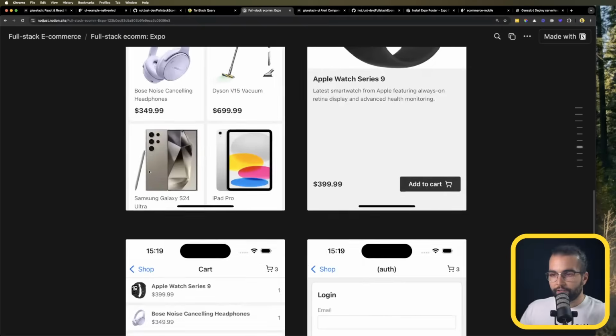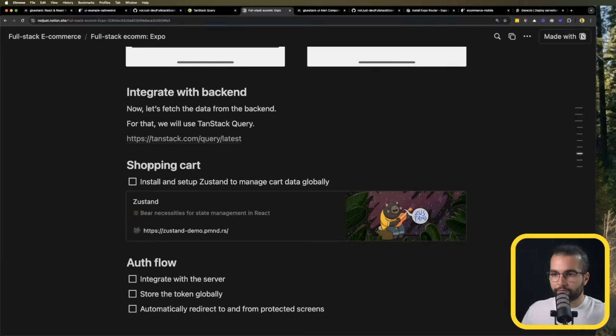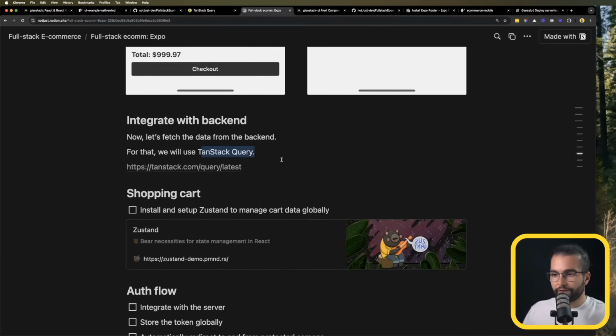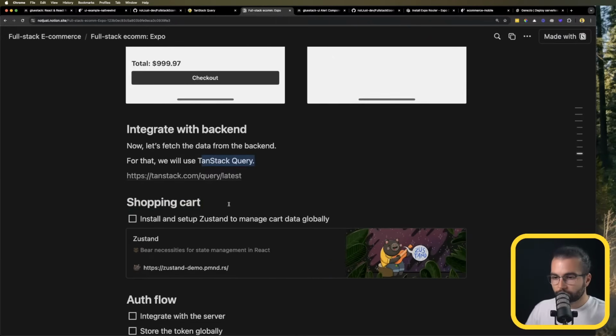So what do we have here? We have TanStack Query with our backend. The next one is going to be our shopping cart with Zustand. And then after implementing the shopping cart with Zustand, we're going to go back to our backend to create orders. Our backend is ready to accept orders, but we need to have a list of items in our shopping cart. And for that, we're going to use Zustand.